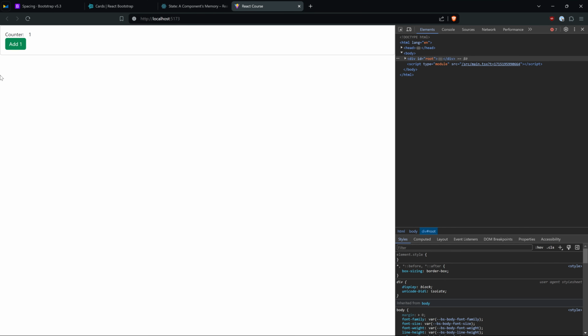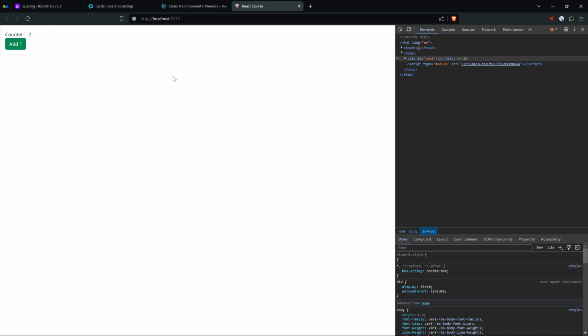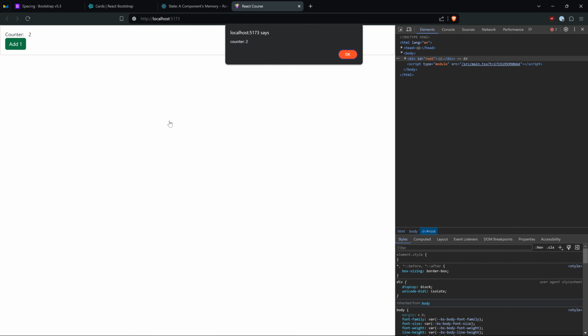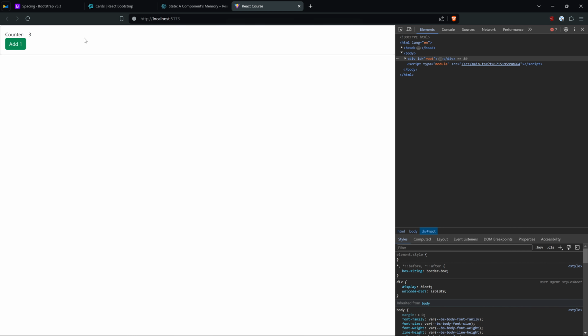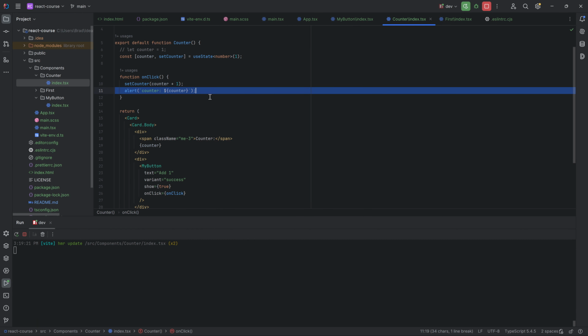All right, so now we're back here in our tab, and now when I click this, it says counter is equal to 1. But then it updates because counter is now equal to 2. And you might be like, that's kind of weird. Let's increase it again. It says counter is equal to 2, but now counter is equal to 3. Okay, so what's happening here?